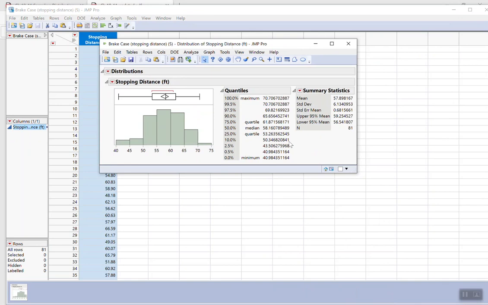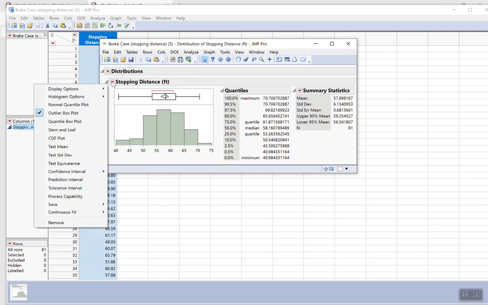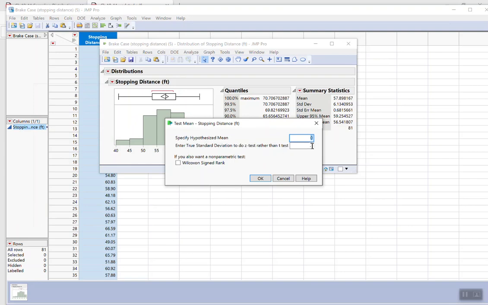All right, and then I want to make a hypothesis test about the population mean, right? So we are testing about the mean, Test Mean. I want to test whether the population mean is less than 60, so our hypothesized mean will be 60. And here, if you have the population standard deviation given to you, then you can enter it here. Otherwise, if you don't have it, just keep it blank, right? So let's try both cases.